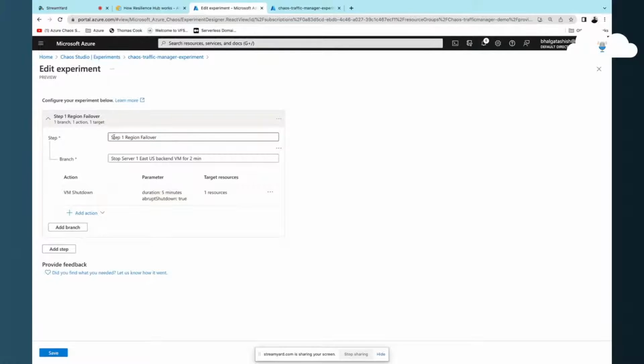So these are the steps, which run in sequence. You can add multiple steps. I've just added one step, and the branches can run in parallel. What I'm doing is a region failover. I'm stopping server one, which is running in East US, abruptly shutting down that VM for 5 minutes, and all the user traffic should now go to server two, which is in West US. That's the experiment.